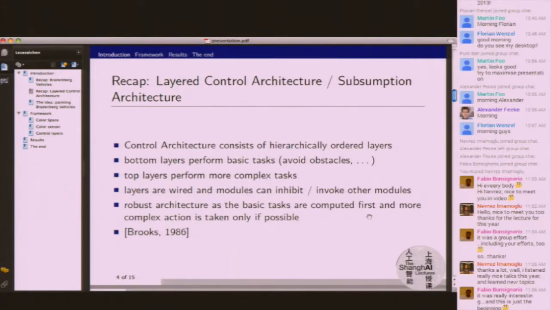And you can implement it in different ways, but usually you have several modules which are connected and can inhibit or invoke other modules, and you have somehow in the end a coupling between the sensors and actuators. And because it's embodied AI, we have of course no representation of anything outside of our robot, so all we are doing is coupling sensors and actuators.